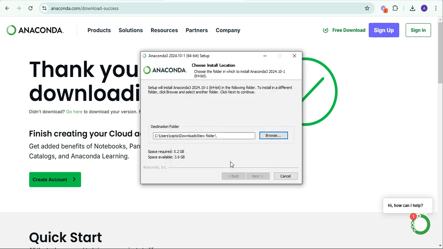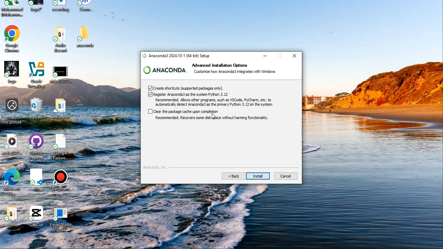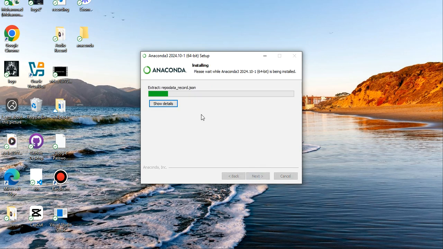Okay, so now you can go next. You can press register whenever you can watch that Python 3.12 over here and you can create the package. You should select all this, and after that you should press install. So it will be installing it.